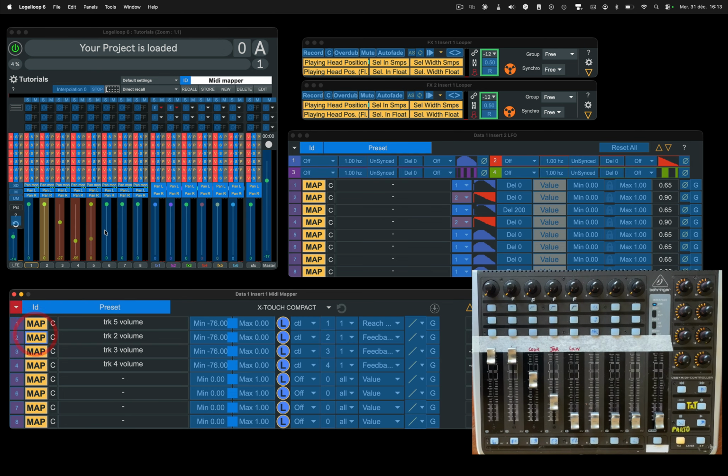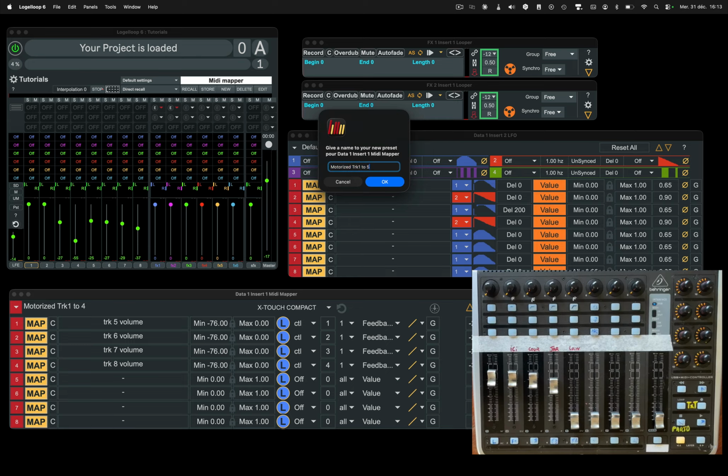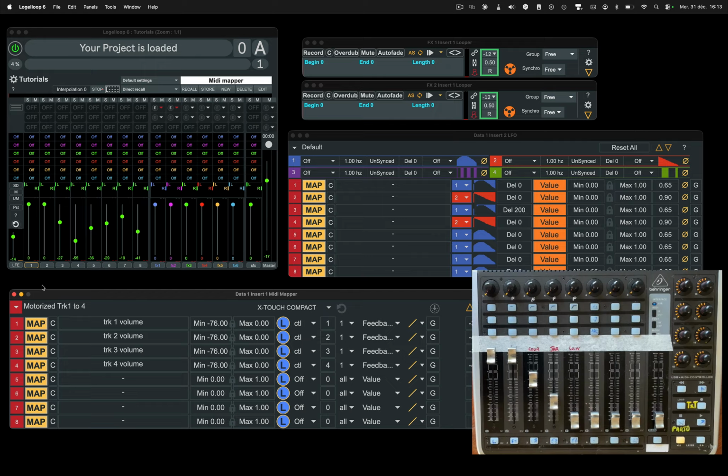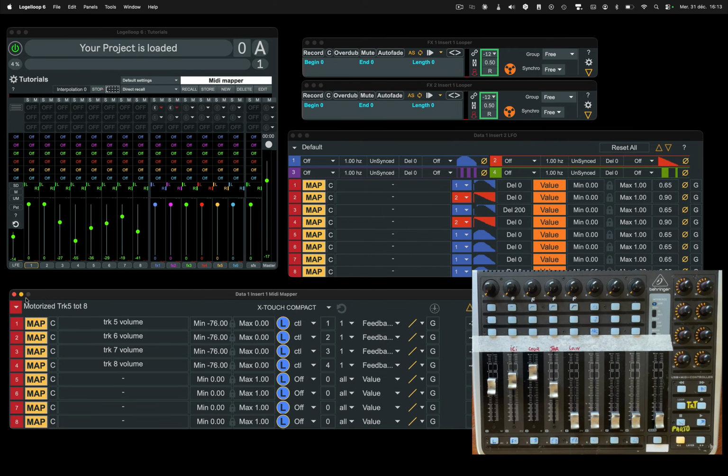Now let's map the faders for channels 5 to 8, which will be linked to the same potentiometers on the MIDI console. Let's choose feedback mode. Let's create a memory with these new settings. Note that when switching from one memory to another, the external MIDI device takes on the current settings from the Logelloop user interfaces.